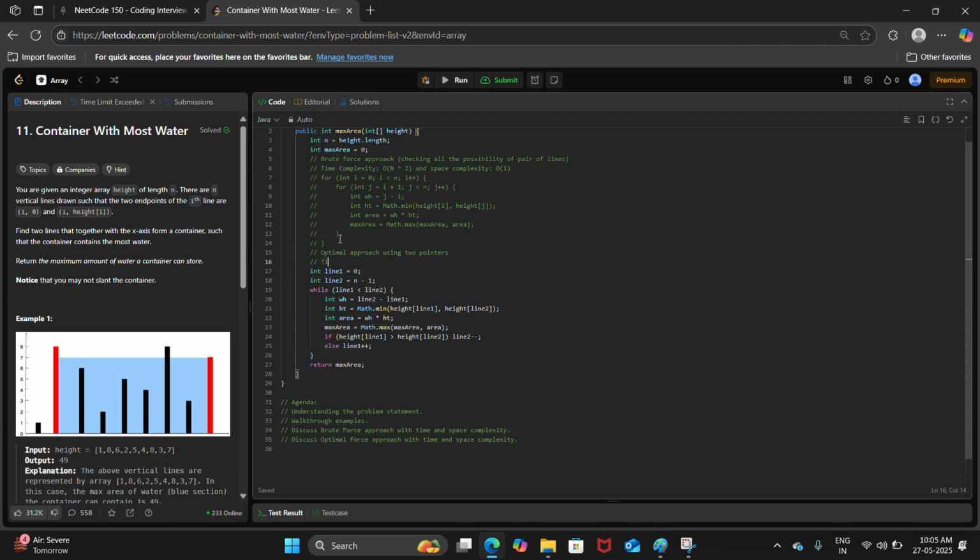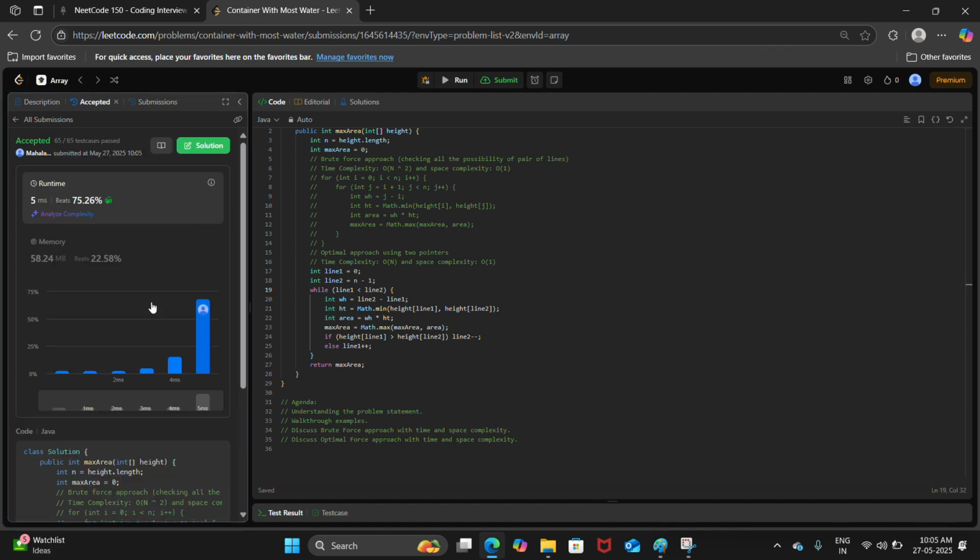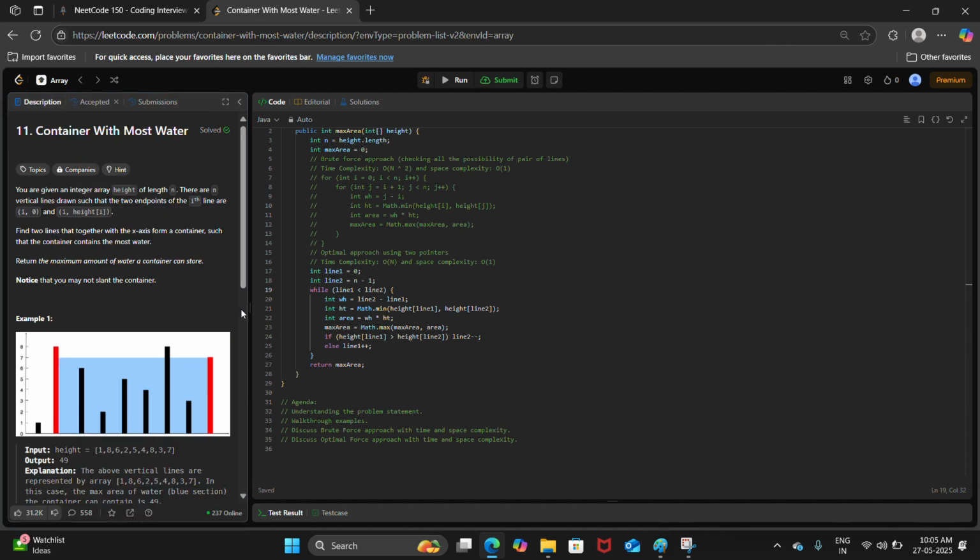So the time complexity is what? This time complexity is linear time, right? Order of n, and space complexity is order of 1, which is constant. I submit this code. This will definitely work because the algorithm will take order of n time for execution. That's it.